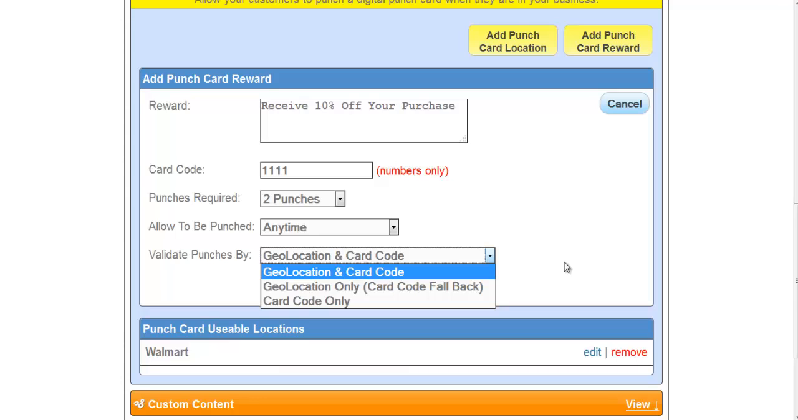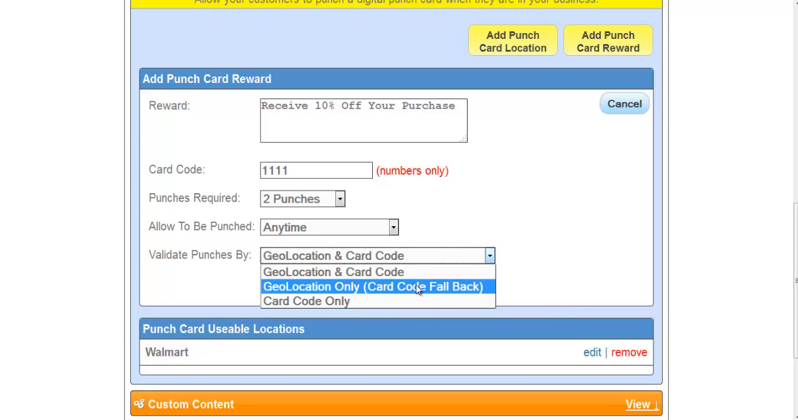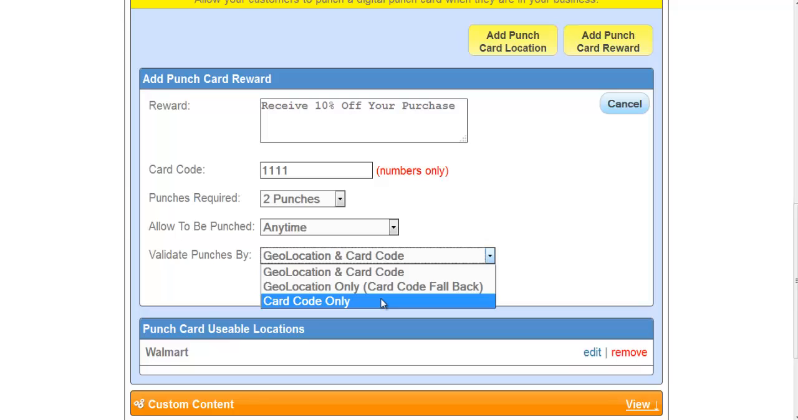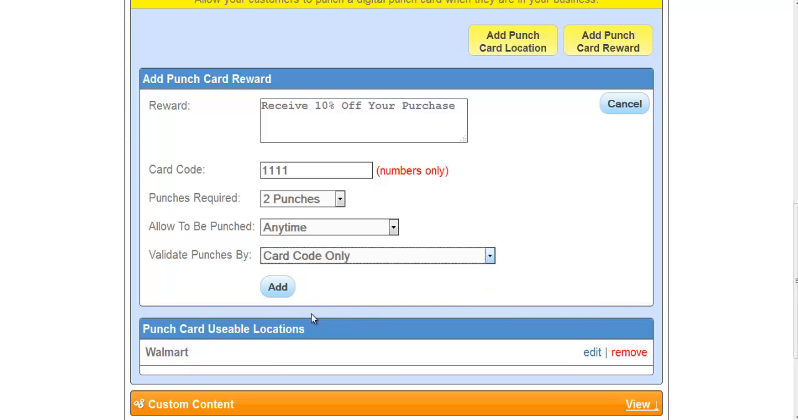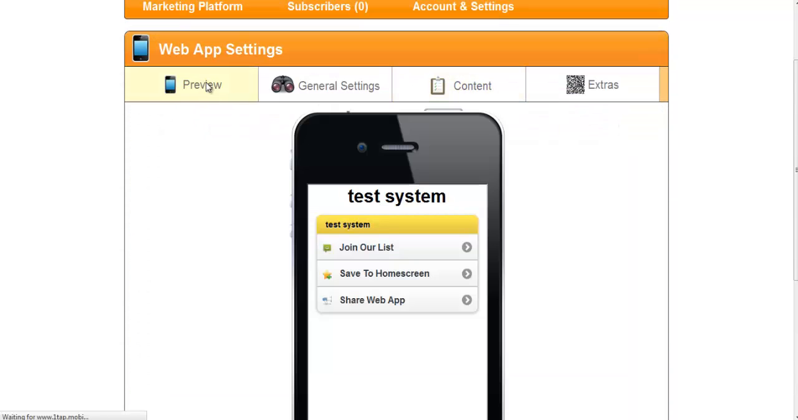What I recommend, if you're going to use geolocation, is geolocation only with card code fallback. And what that does is, if it doesn't locate you, if the GPS and everything doesn't match up, after 20 seconds it's going to ask for a card code. Excellent way to use the system. Or you can only use a card code, which is the card code 1111 or whatever number they put in. For this demonstration on the computer, I'm going to use card code only because there is no GPS location. So I'm going to add. And I'm going to come back up and we'll go take a look at the emulator.